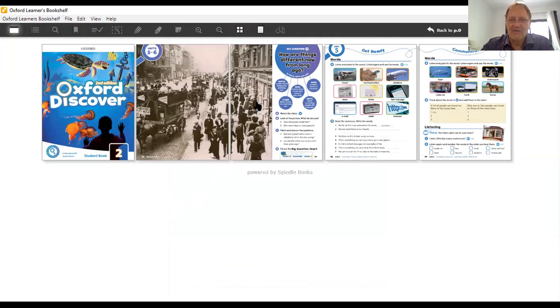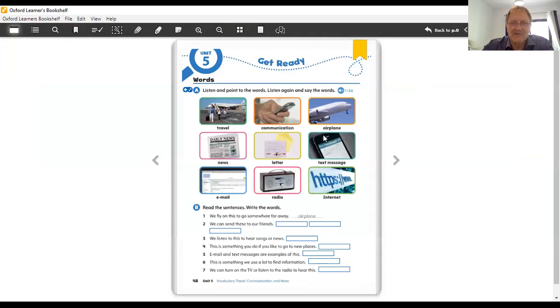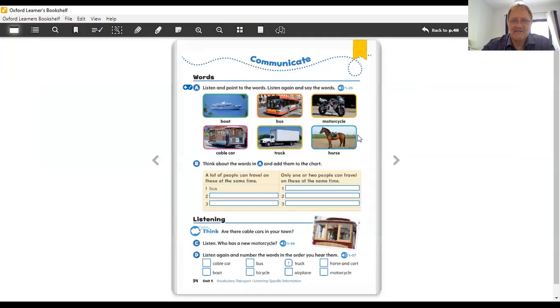So we're looking at now and then, and we're looking at specifically some vocabulary that has already been used in the unit about travel, communication, messaging, email, internet. And we come to the exercise at hand with more vocabulary, looking at cable cars. We think of San Francisco. Not many other countries in the world do I know of a cable car, but I'm sure there are. Cable cars, motorcycles, trucks, buses, horses, boats.